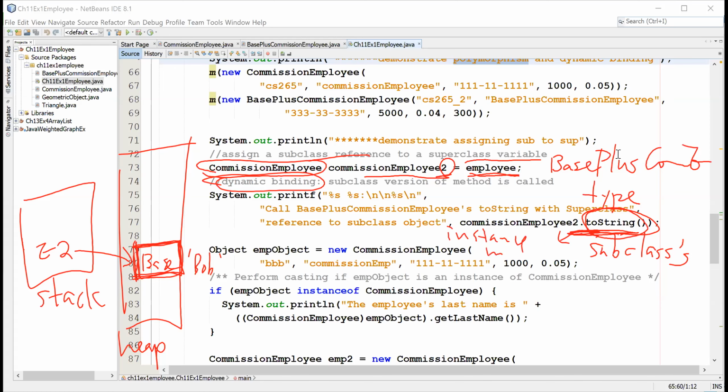It must belong to a box. Whose box? This box. And this box is what? It is the base class, or is that a base plus? It's not commission employee. Even though you may say, oh, commission employee, I hear that the type is commission, no, it refers to this memory location. That's why over here you can call subclasses. And it's called dynamic binding.